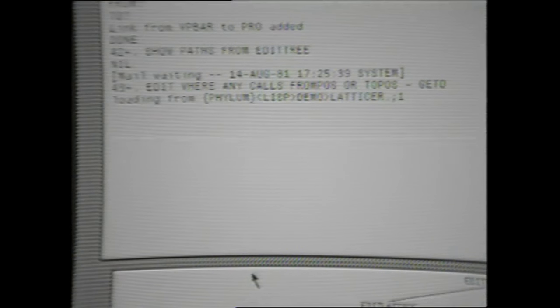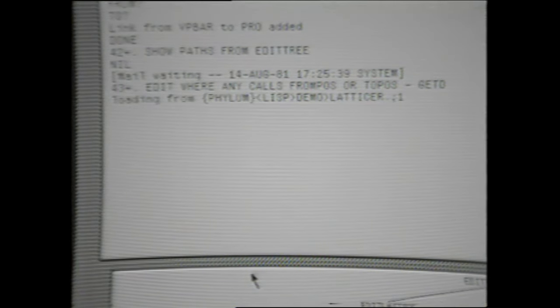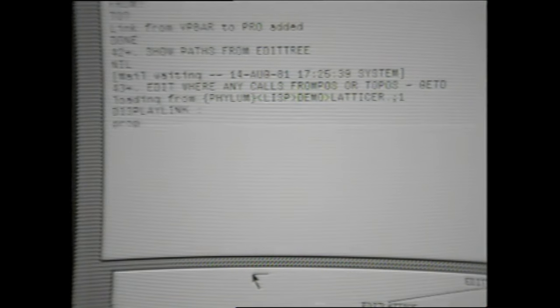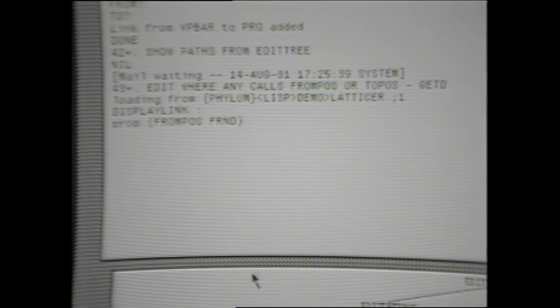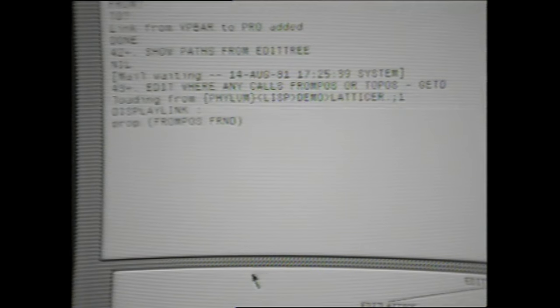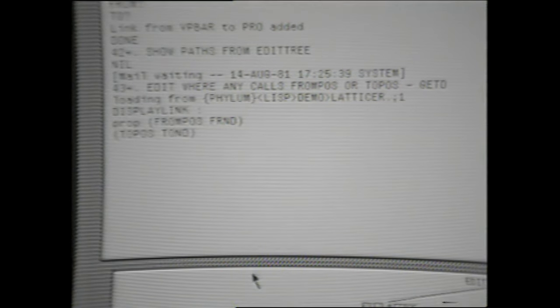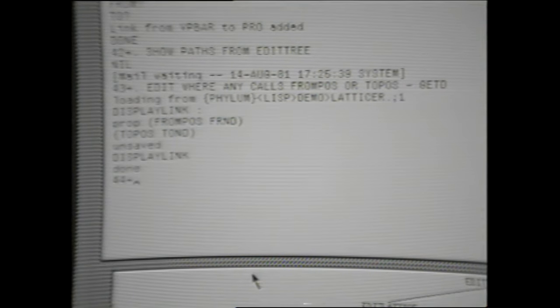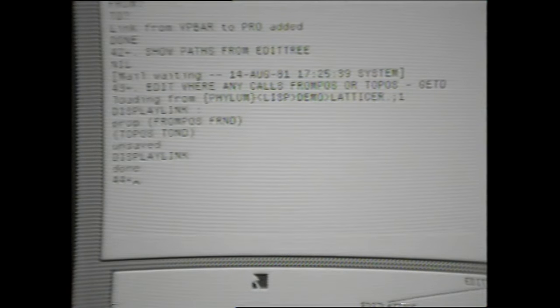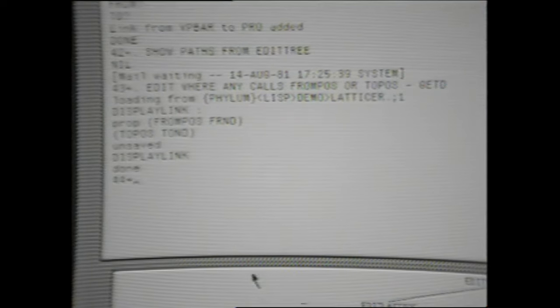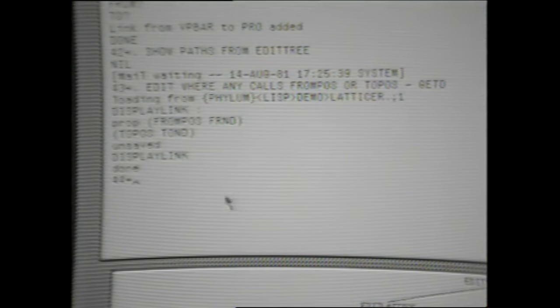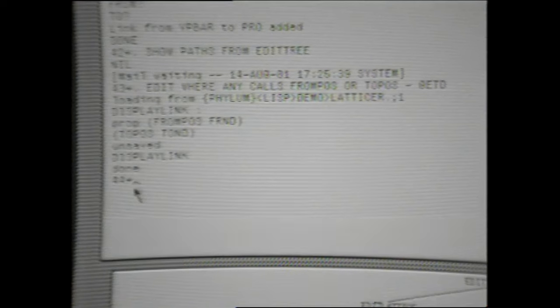So here we're loading from the remote file server. We're going to load the functions that call from pars or to pars. The first one to come in is displayLink, which we've already seen. Here it's substituting the definition of from pars. Now it's substituting the definition of to pars. And now it tells me that it's unsaved the definition of displayLink, which used to be compiled code. And it now tells me that that's in fact all the functions that call from pars or to pars, because it didn't proceed to do anything else.